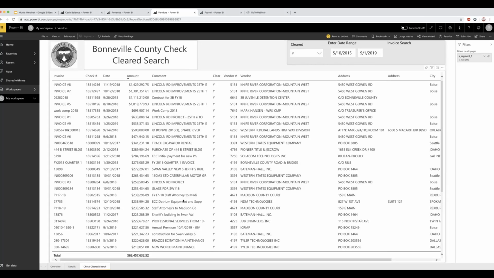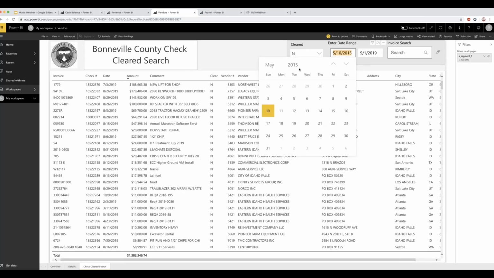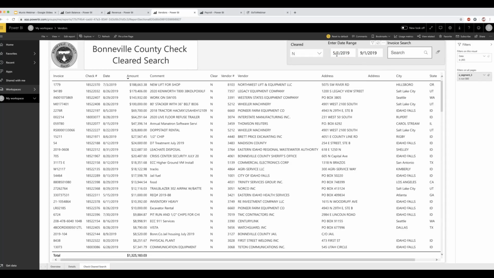Another one that we ran into is trying to figure out stale dates. So our clerks wanted the ability to be able to search all cleared checks in a date range. So if I wanted to look at all of the checks that have not cleared, there we go. And if I want to put in a date range of, I'm just going to go 19 and 1. So these are all the checks that haven't cleared through our Munis system from 5/1 through 9/1 of this year, and you can see the total amount here.